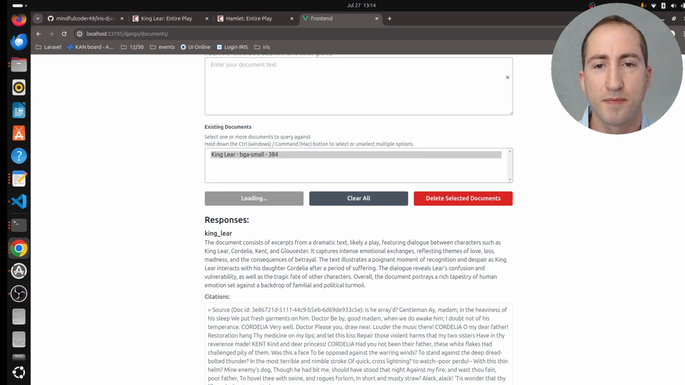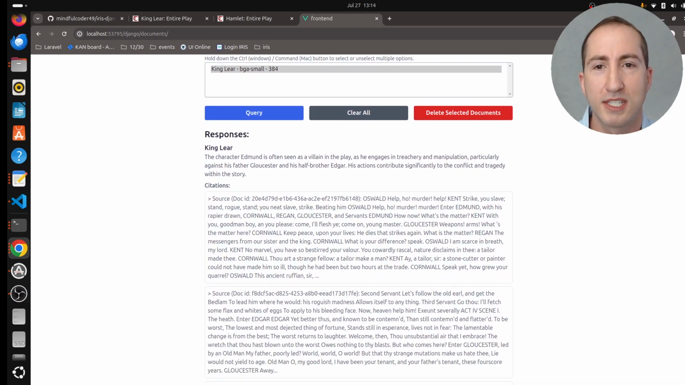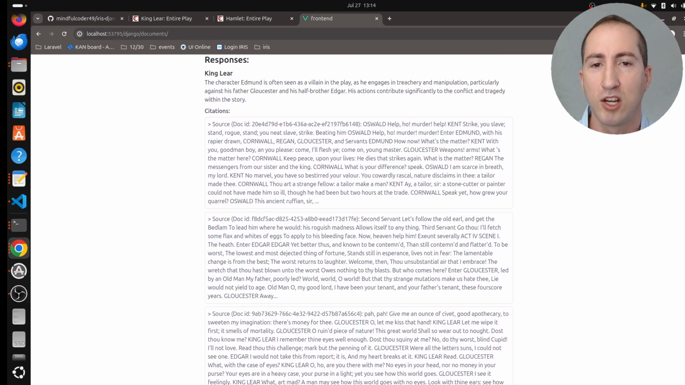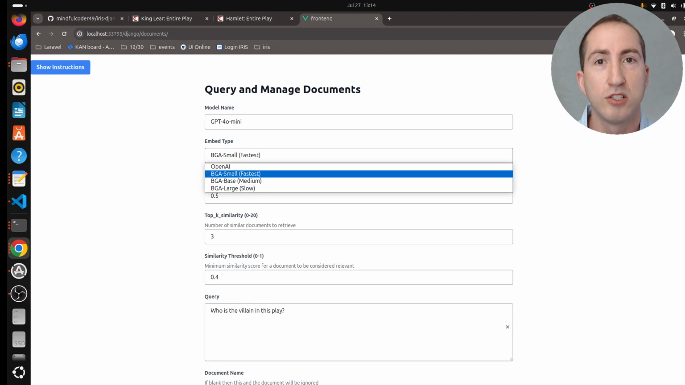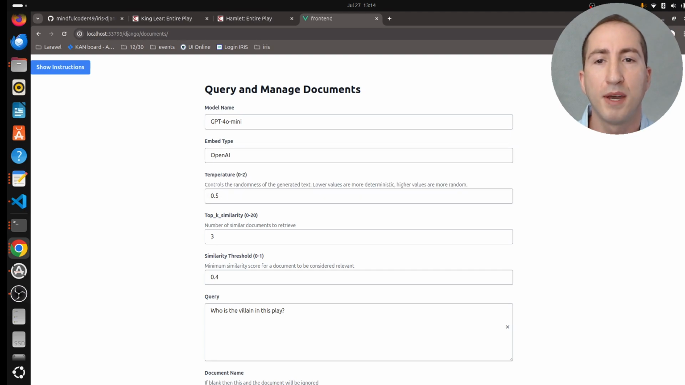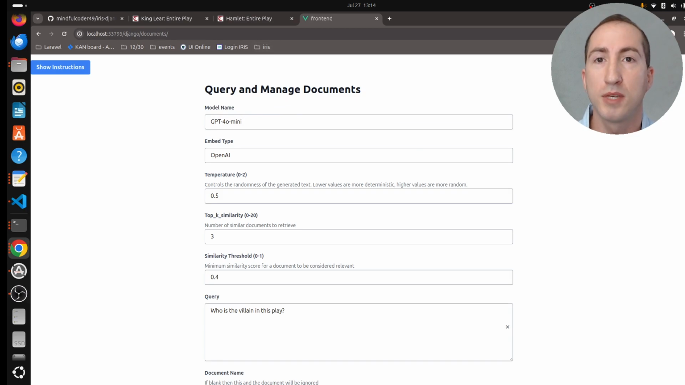So we do that. That completes more quickly because we're just querying and not embedding any document. And it says that Edmund is often seen as a villain in the play because he engages in treachery and manipulation. And here are my 3 citations. What's great about this is you can mix different embedding types between documents and still be able to query more than one at a time.